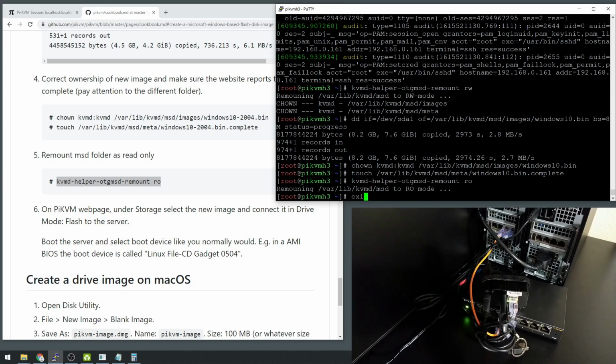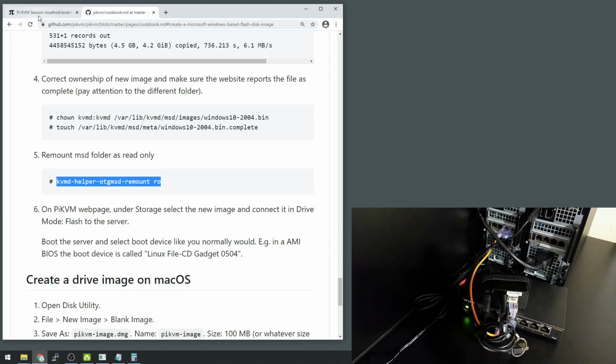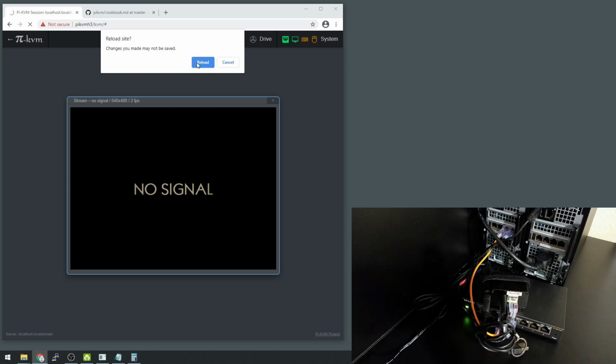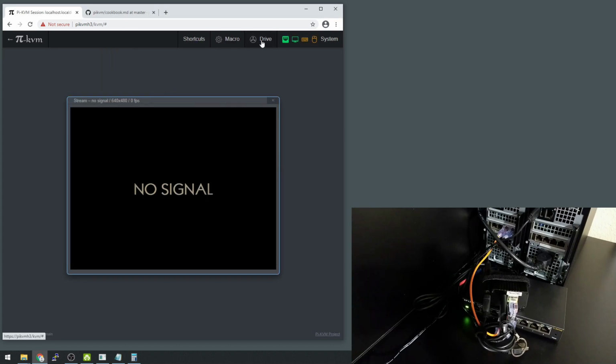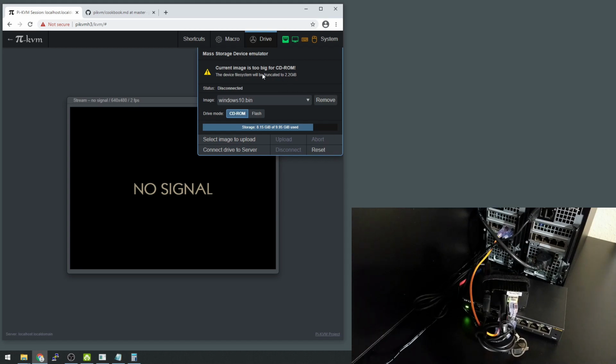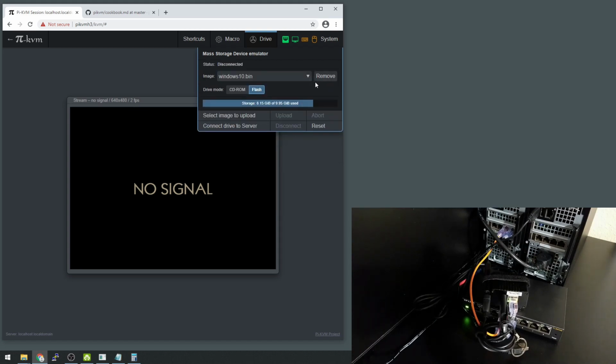Let's exit out of that. Let's go back to our host. And I'm going to refresh the page for kicks and giggles to see if it shows up in the drive. There it is. And we'll just mount it as flash.